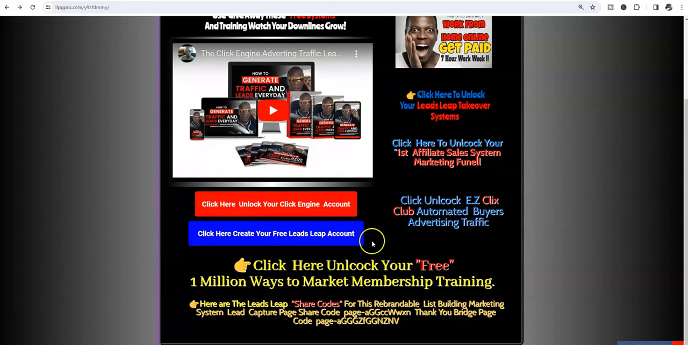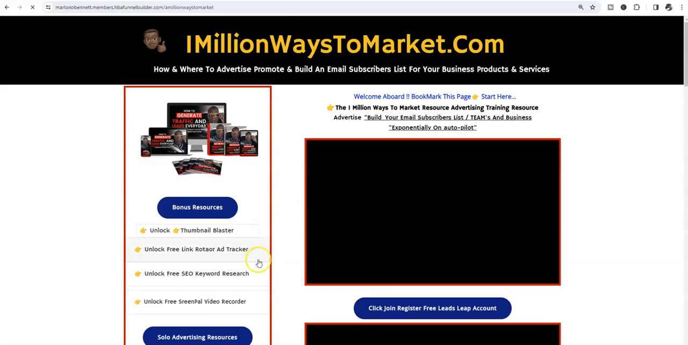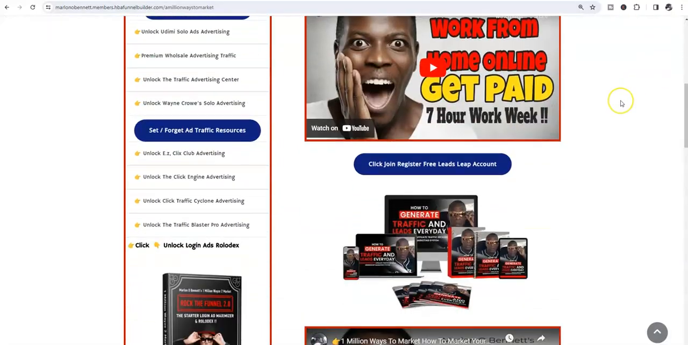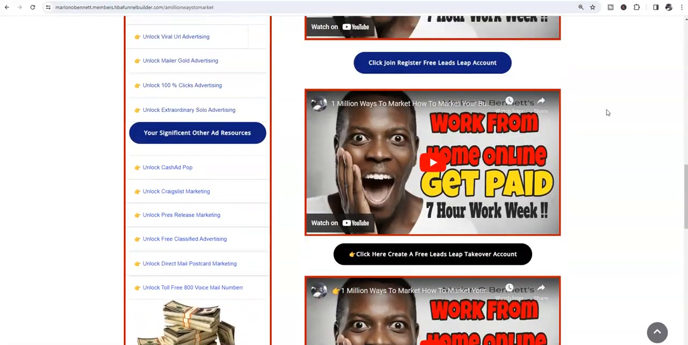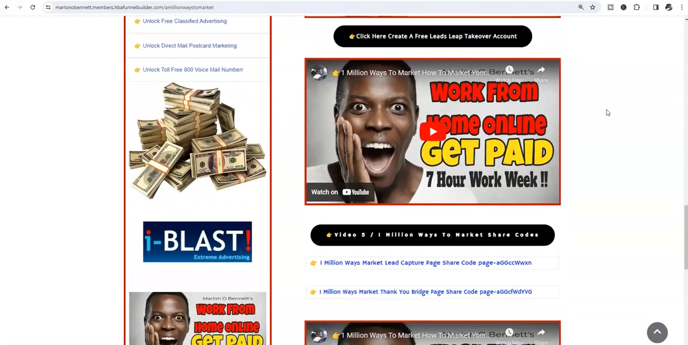And remember, corresponding share codes are provided as well as lead capture pages. And at the end of the day, we're taking all of our prospects right back inside of the 1 Million Ways to Market membership, where they can get everything and anything they need to fire up the traffic, which is exactly what we're going to talk about in the next video, guys. But first, we're going to cover a video of how, once you start building your list, you can actually start sending broadcasts to that list.